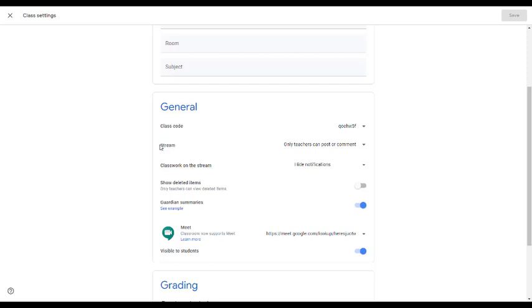Where it says stream, we're going to look at that first. Currently, I have mine set to only teachers can post or comment, which means that students are not able to post or comment on the stream. I can also choose that students can only comment. So maybe I've made an announcement and my kids can comment that they've seen that announcement. By default, Google Classroom has students can post and comment. So that's just something that you will likely want to change at the beginning of the school year. You'll want to come here to only teachers can post or comment, or students can only comment.